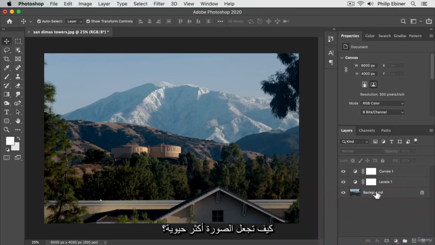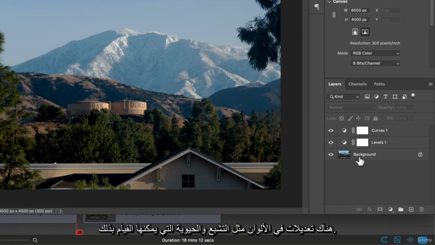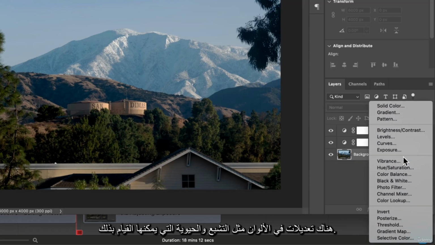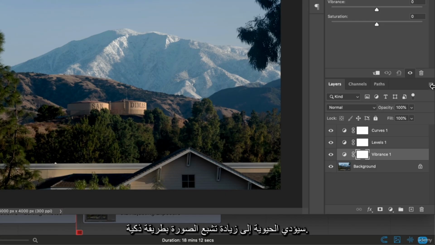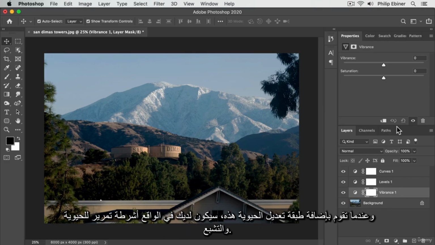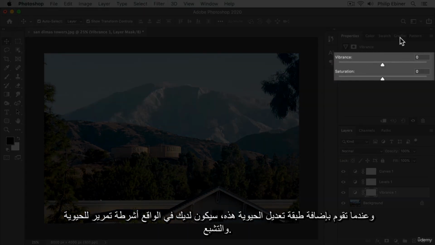How do you make a photo more vibrant? Typically with color adjustments. So there are color adjustments like saturation and vibrance that can do this. Vibrance is going to intelligently sort of increase the saturation of an image. Saturation is like how colorful colors are. And when you add this vibrance adjustment layer, you actually have sliders for vibrance and saturation.